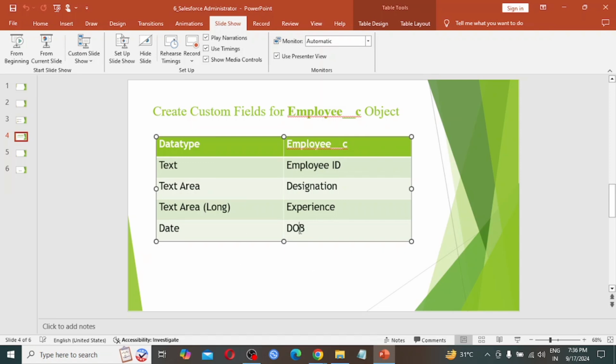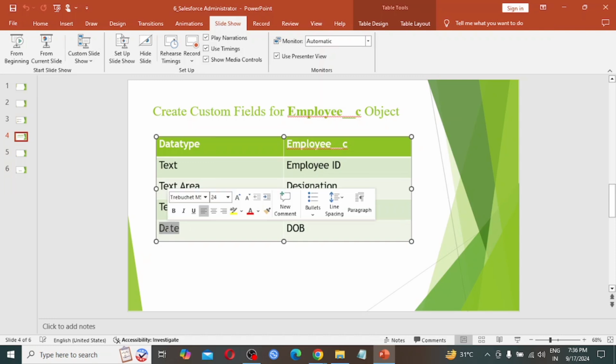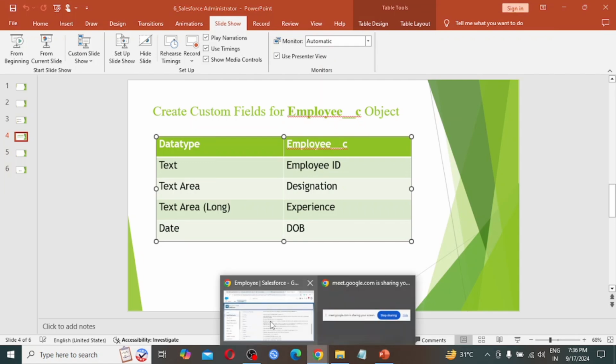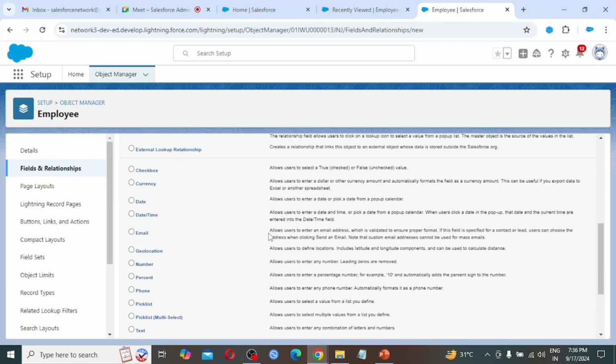We need to create a date of birth field. For this date of birth we are supposed to take the date data type. As Salesforce provides the date data type, we can simply go with date. In other databases, there may be a combination of text and number, but in Salesforce we directly get the date data type, so we can simply take date. Again, coming back to our Salesforce org.